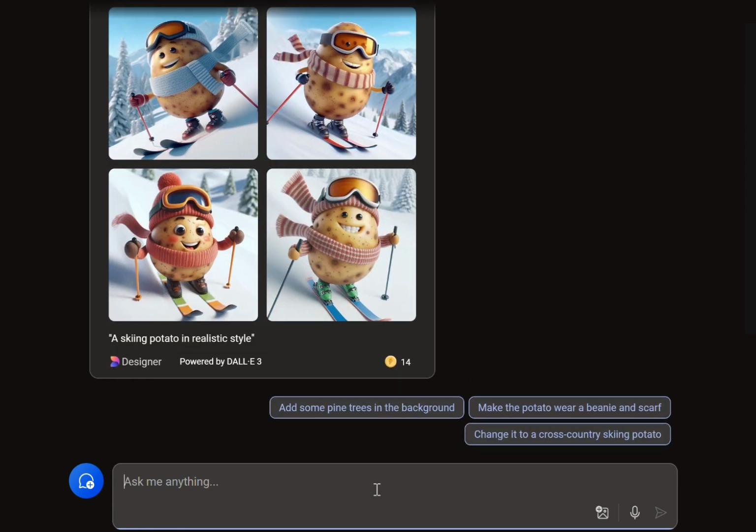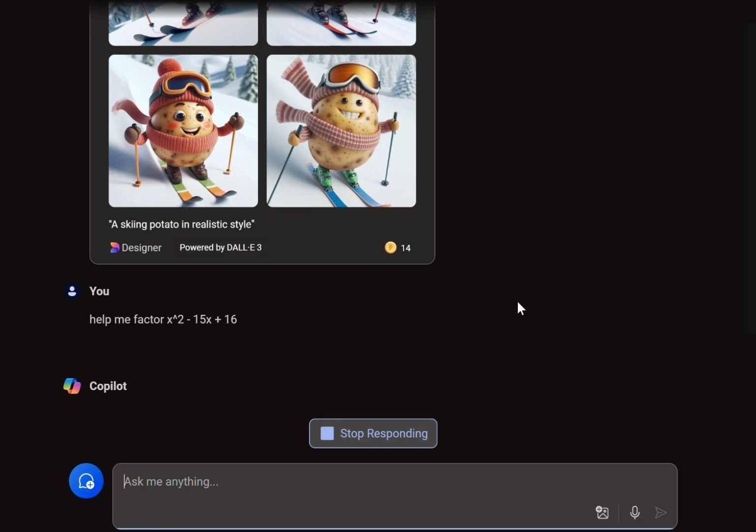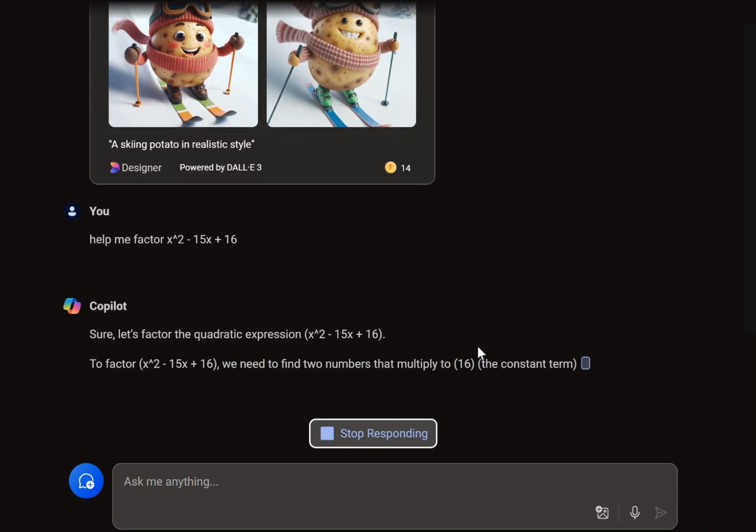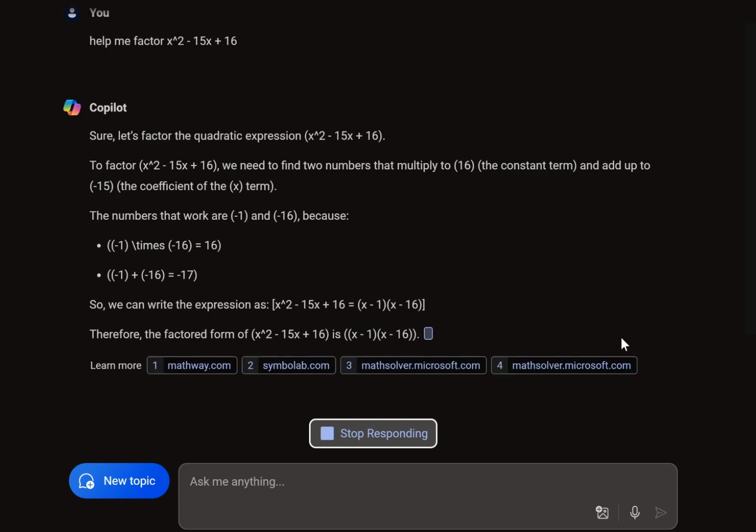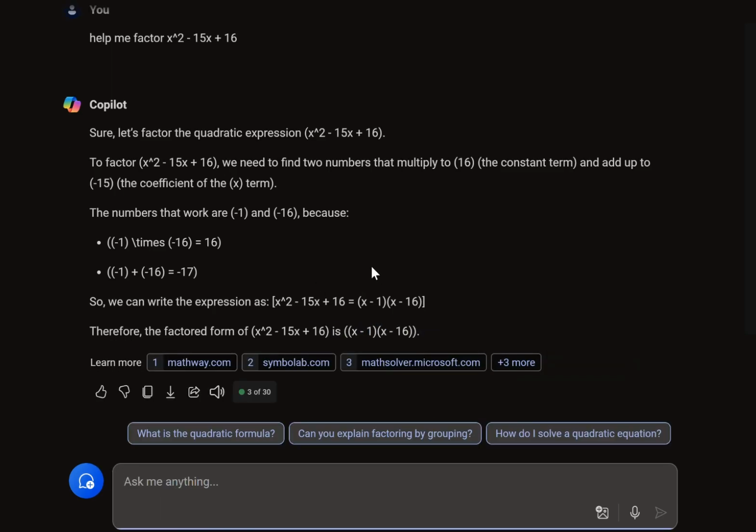Now, on to other things, especially for learning. Let's say I want to learn how to factor a polynomial. You could start off by saying, "I have this thing that's x squared minus 15x plus 16." This would just be basic, and this is helping you see what it does. So by doing this, it's going to show you exactly what it does, and it's going to put it into terms you can generally read and understand.